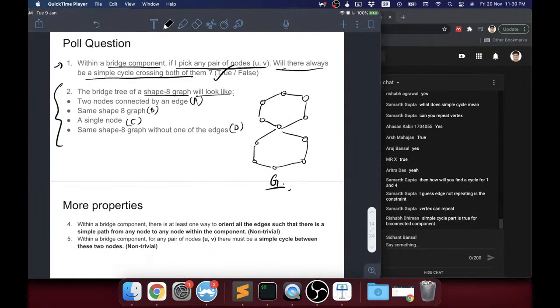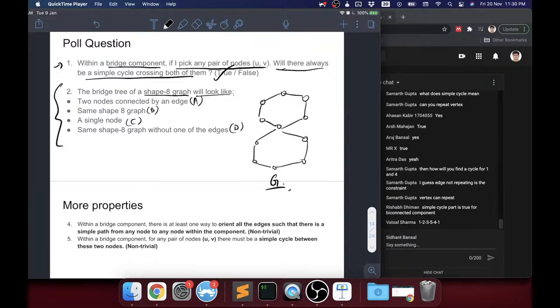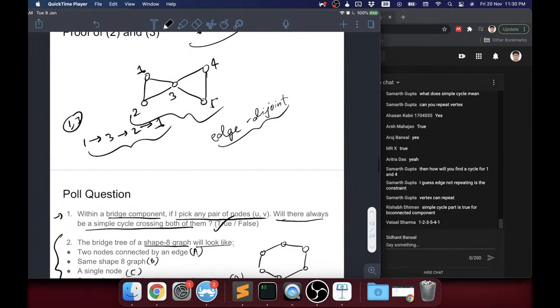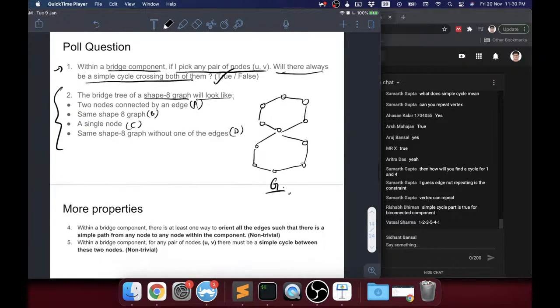Okay, what about the second question? Can anyone think? The bridge tree of a shape 8 graph will look like how? For this graph, how will it look like? 1, 2, 3, 5, 4, 1. Okay, that won't work. You can't go from 4 to 1 directly. Anyways, I think Samarth is right that you should be allowed to repeat vertices. You can't repeat edges. That's the condition.